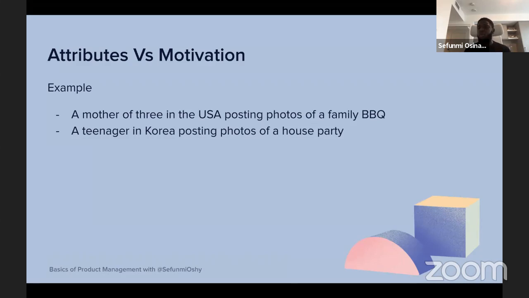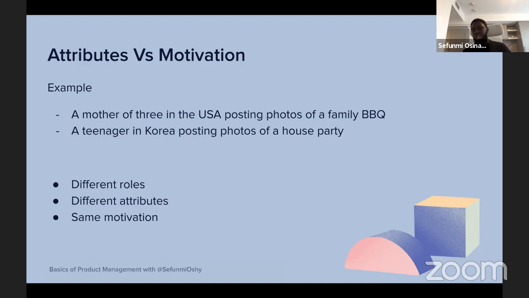Because they have 2 billion users, and obviously everyone is unique in some way, but to be able to build a product that serves this many people is very impressive, because they focus on the motivation and they're able to see that we're a lot more similar in ways that we don't realize. So these people have different roles, different attributes, different backgrounds, but they have the same motivation, because it's important to focus on why people do things versus who they are and what they do. So that's what jobs to be done helps you uncover.